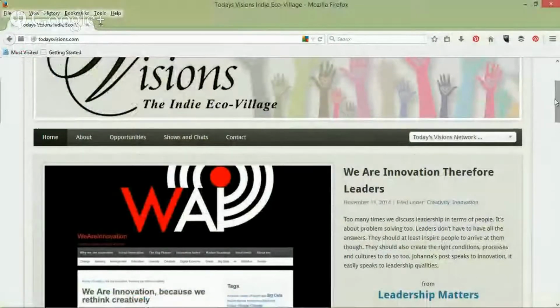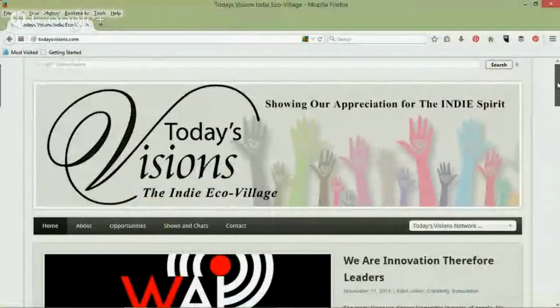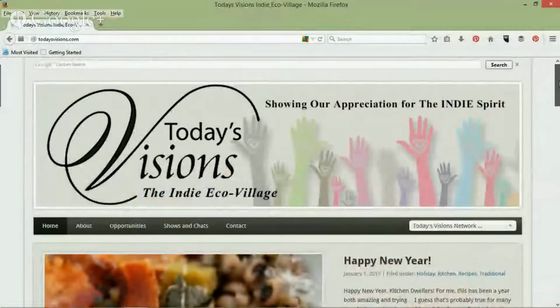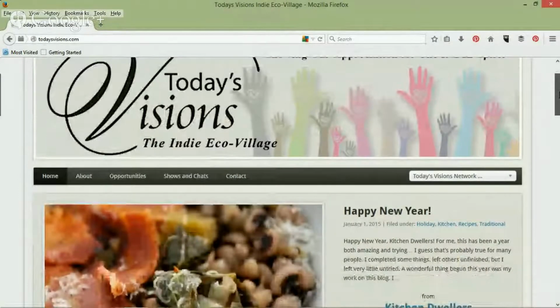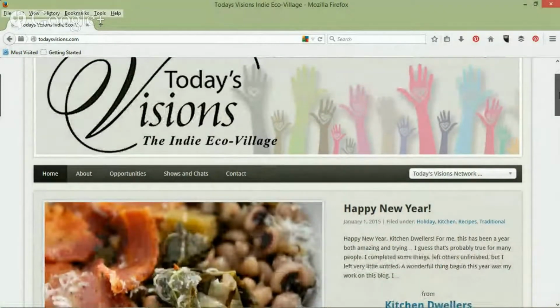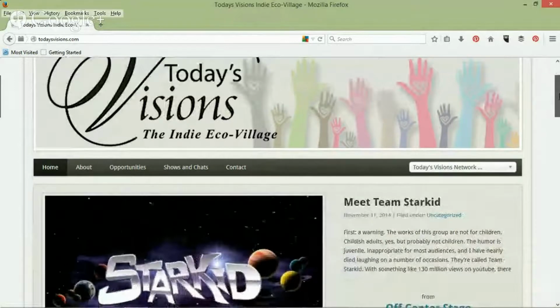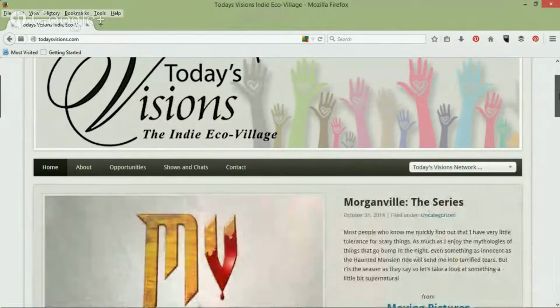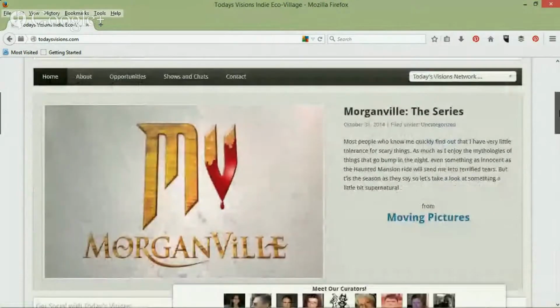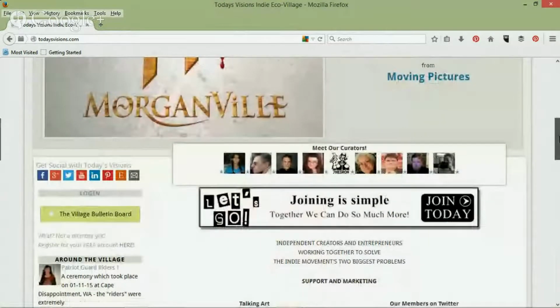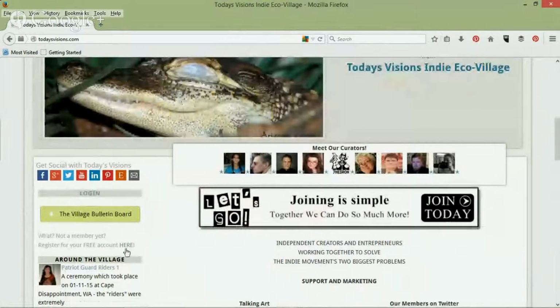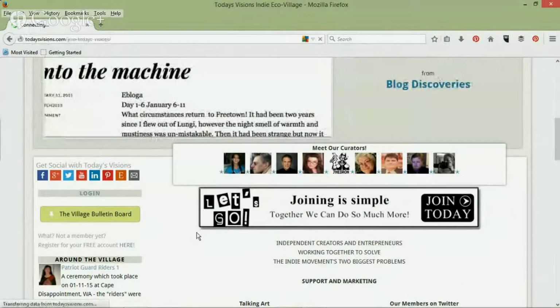So, this is today's visions, and it's going to be the environment for our training. What I'm hoping to do with today's visions is not only help market all the indies, but also train indies how to use WordPress to generate a website and a blog. So if you haven't registered for your free account yet, you want to click on the word here to register for your free account.